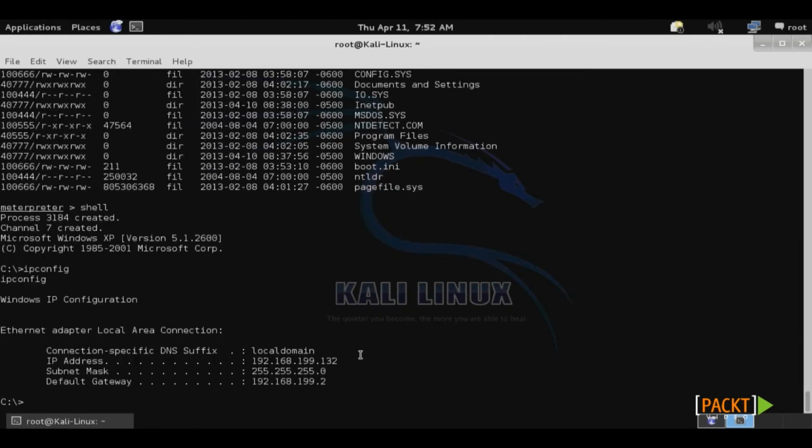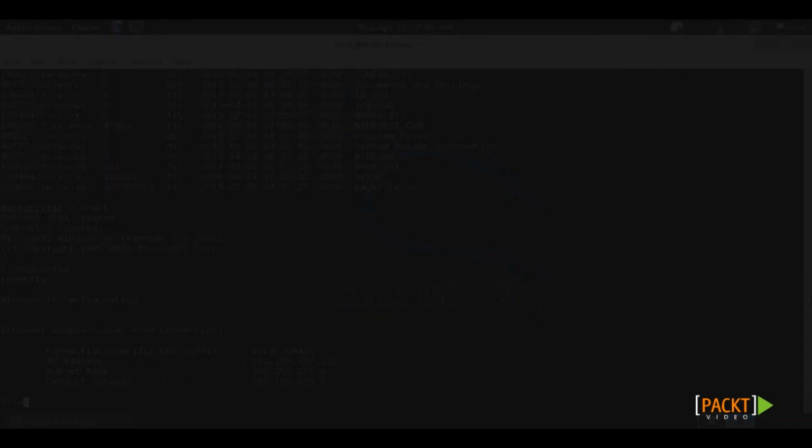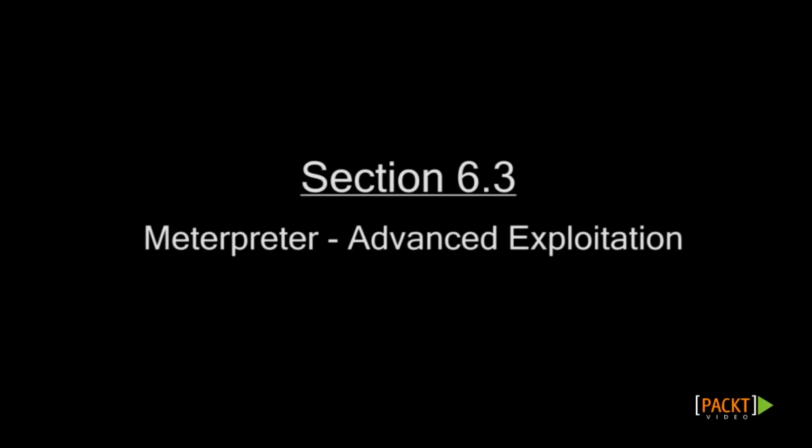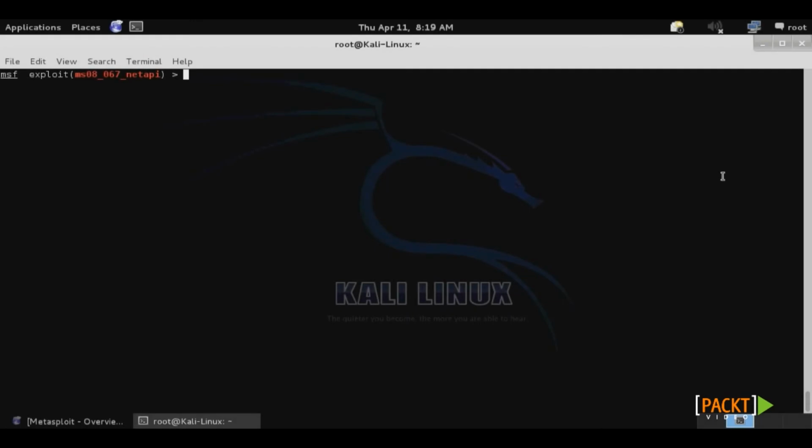So those are some of the basics of how to navigate a remote Windows system that has been compromised with a Windows Meterpreter payload. Now we'll discuss some more advanced Meterpreter techniques.